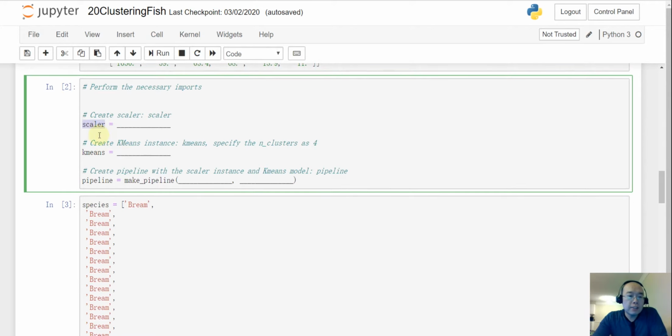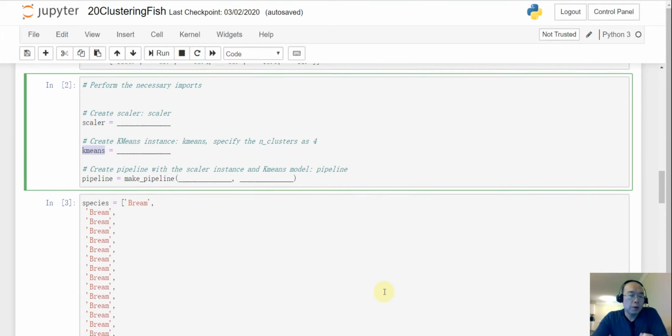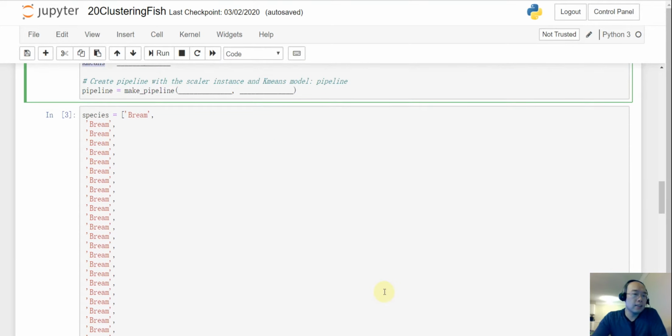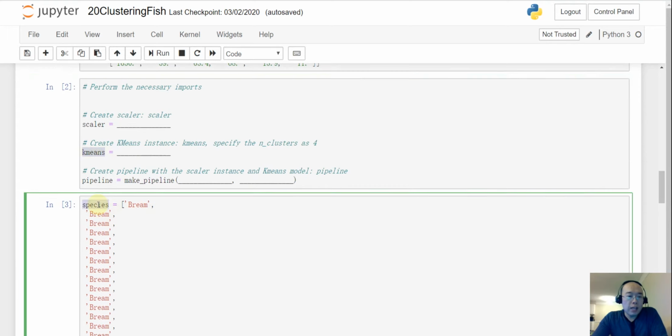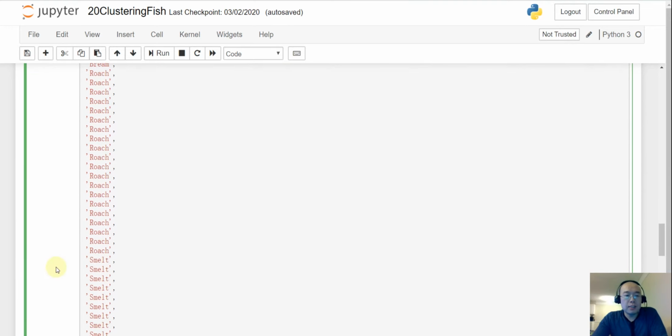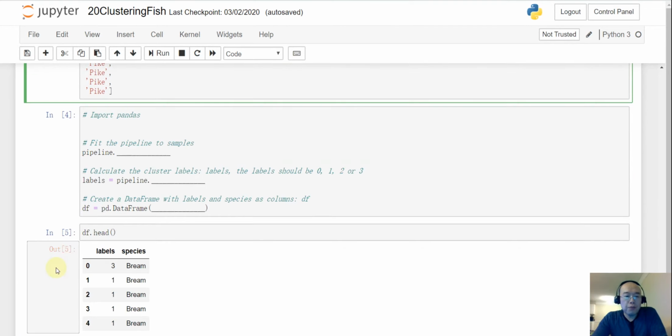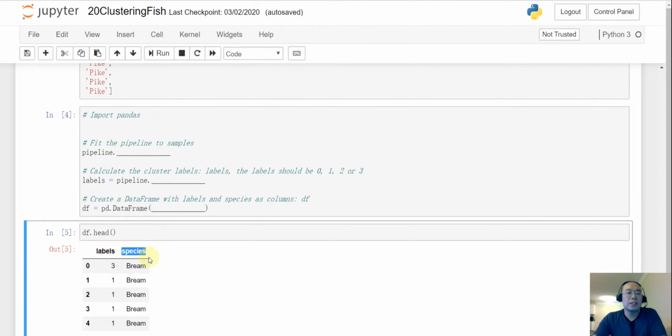After that, we want to do things in a slightly different way. We have a scaler, and then we create the K-means, right? How about we put those two components into a pipeline? After that, we have the labels, but the next thing we want to do is the clustering, figure out the cluster labels, and have another column as the ground truth, the species.